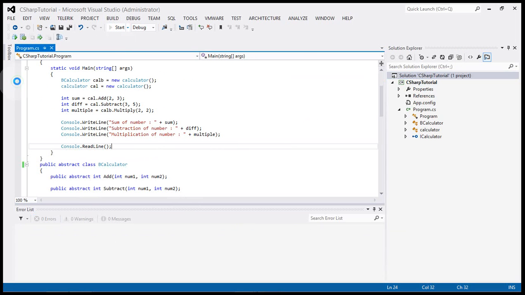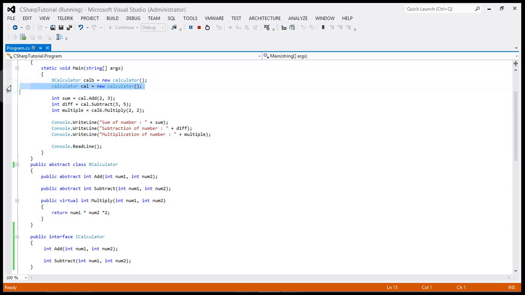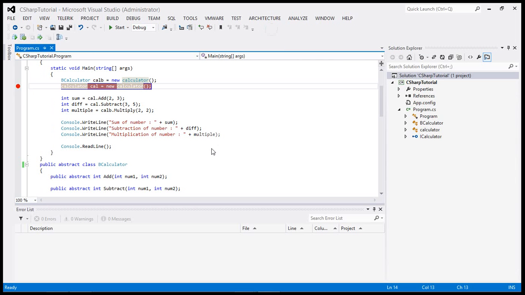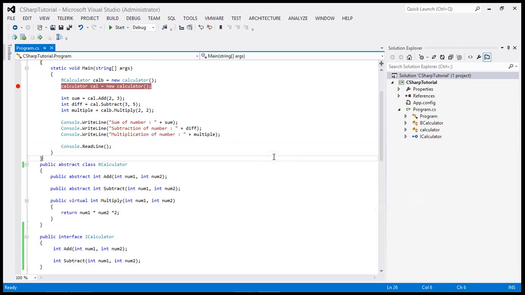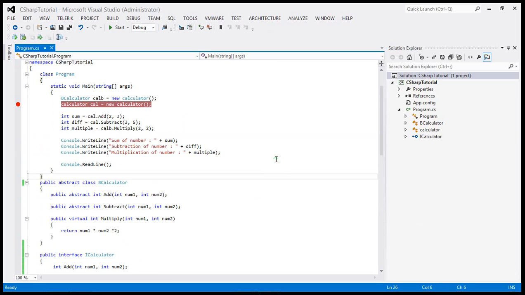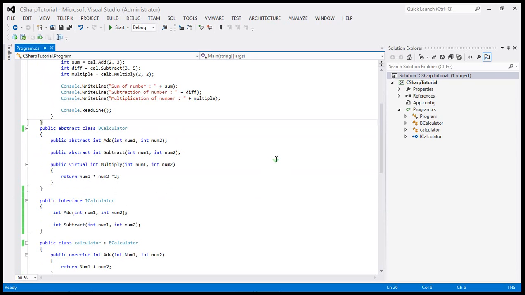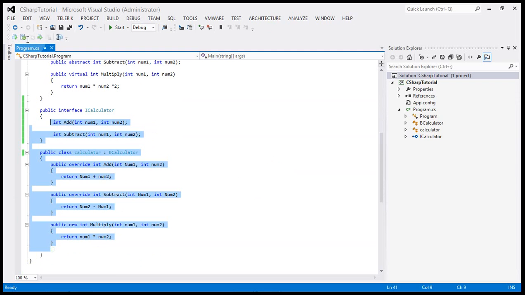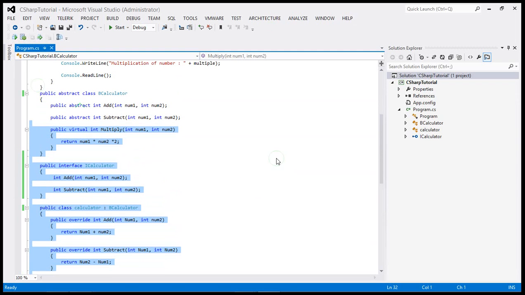Let's put a breakpoint here. Let's see if it comes here. No, the program has already run. Okay, so you can see here we talked about abstraction, encapsulation, inheritance, and polymorphism with some examples that have been laid out in the code here. Thank you.